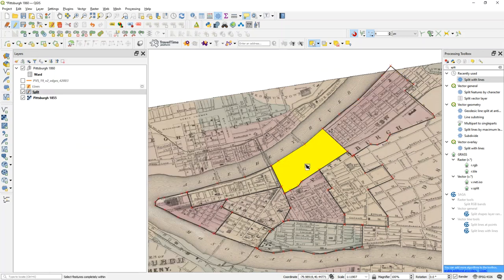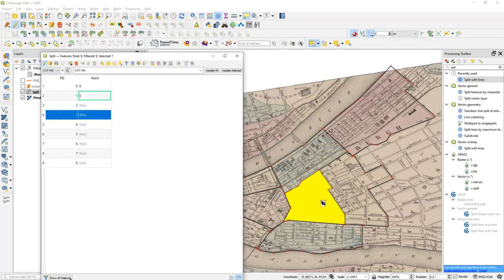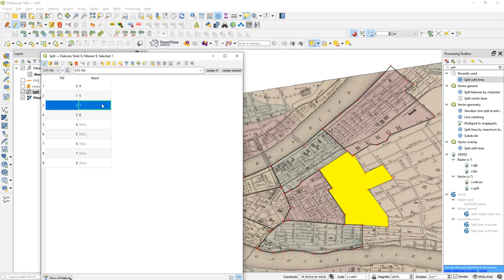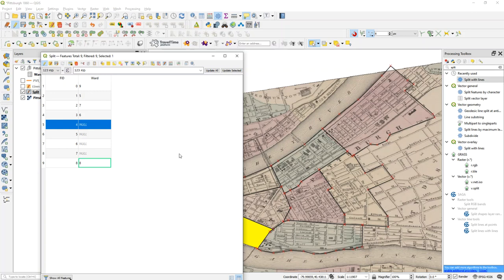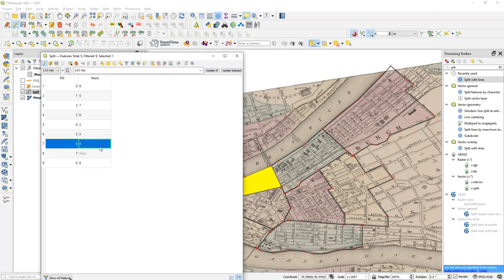This is the 5th ward, 5. This is the 7th ward. This is the 6th ward, 6. This one is the 7th ward, 7. This is the 8th ward, 8. This is the 2nd ward, 2. 3rd ward, 3. So this is the fourth ward, and it is 4, and finally the first ward. Hit the pencil icon to save.